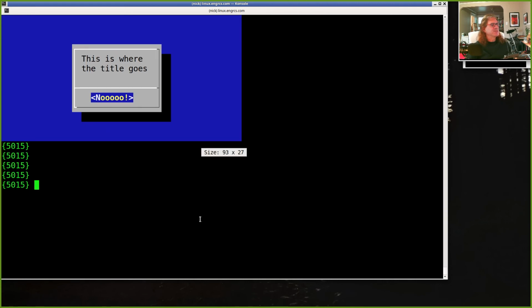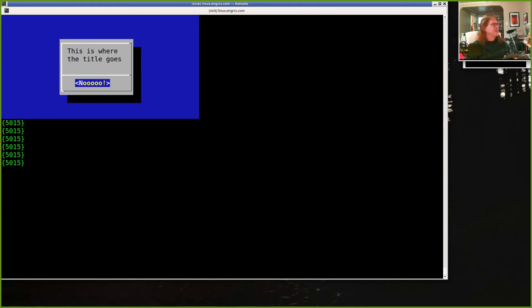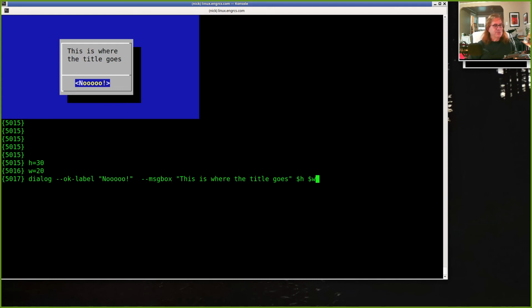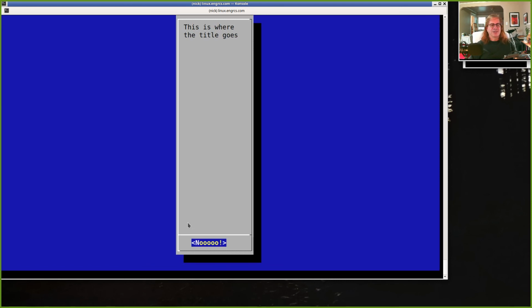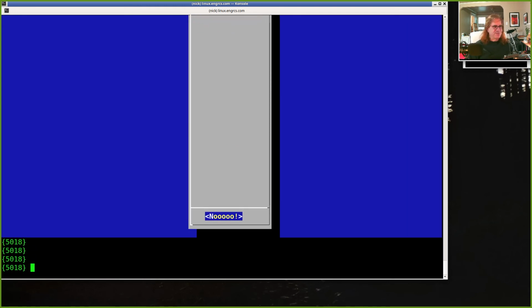Can you do percentages for dimensions? I don't think so directly, but you can figure those out, right? You can figure out how big your terminal is and then do some calculations and feed those arguments. And remember, we're in bash, right? So I can do something like height equals 30 and width equals 20, and then I can do my dialog and say height width, and get my dialog like that. So bash makes life better.